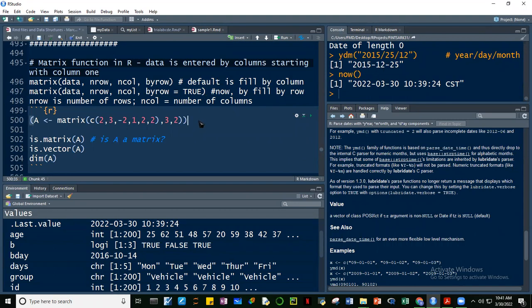Okay, let's give an example. Here we're creating an object A, and again we used the matrix function. What's in it? 2, 3, negative 2, 1, 2, 2. Number of rows is 3. Number of columns is 2. Okay, so let's run this.